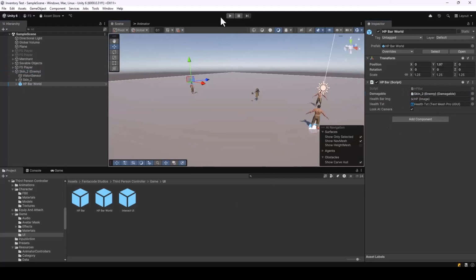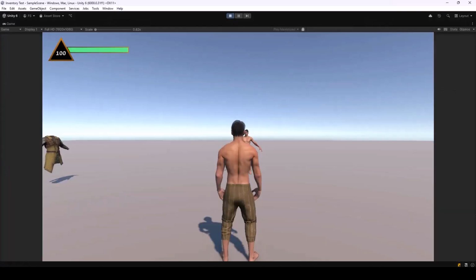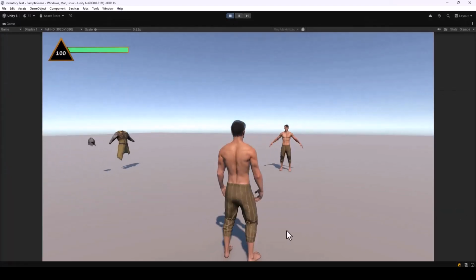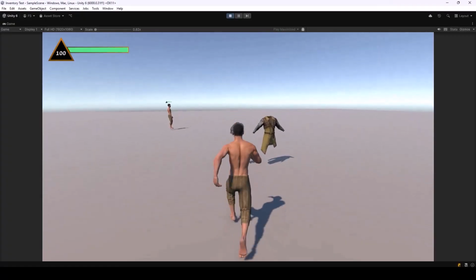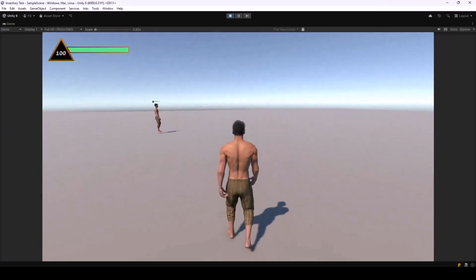So let's try testing this now. Let me try to use combat and inventory together. I'll just pick up these items and try to fight the enemy.